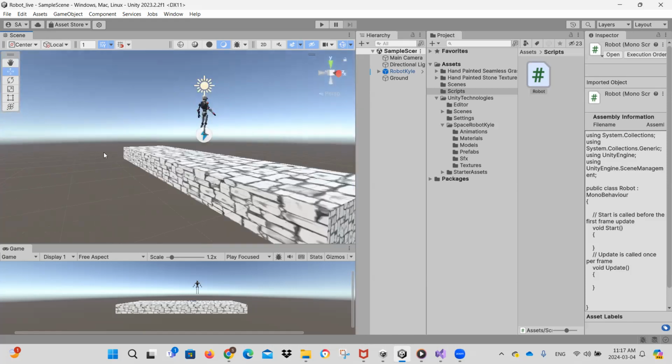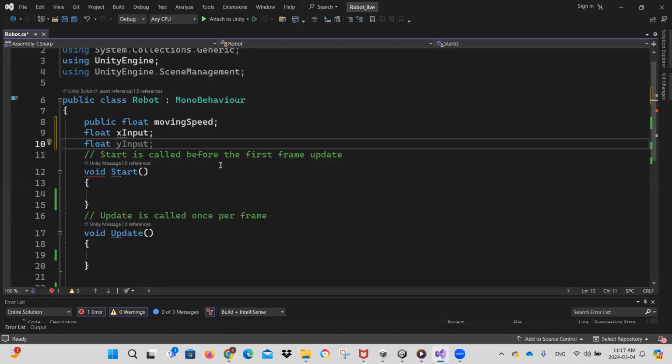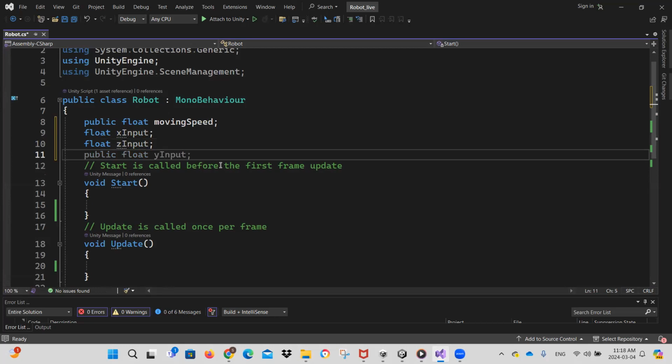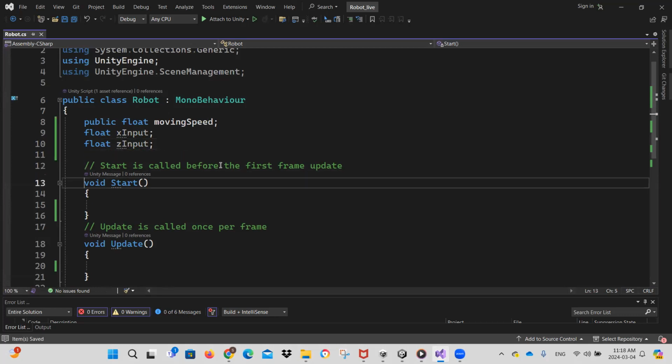Okay, so we want to direct the movement based on changing the value of X and Z, not Y. So Y remains 0. All right, so instead of Y input, I say Z input, because we're gonna take that input and translate it into movement in the Z direction, okay?